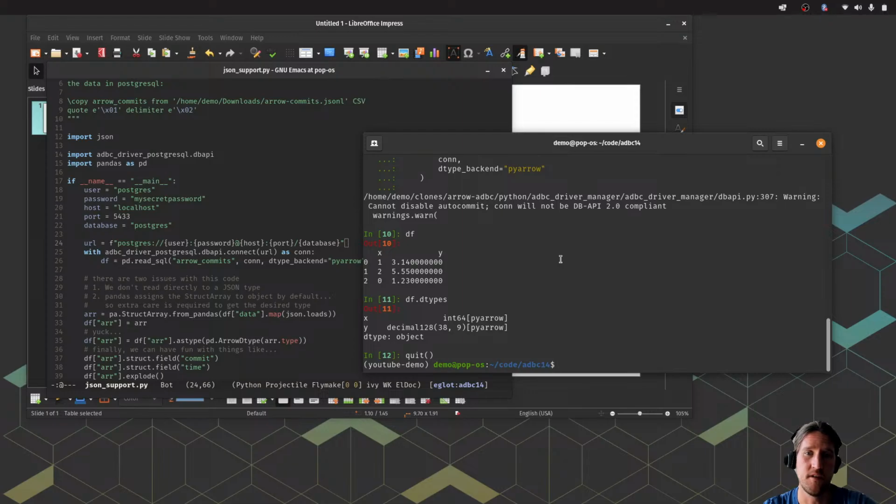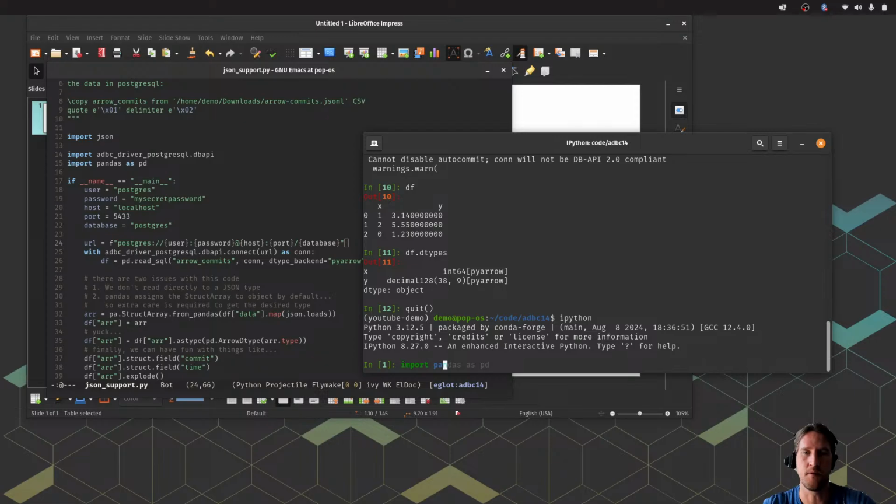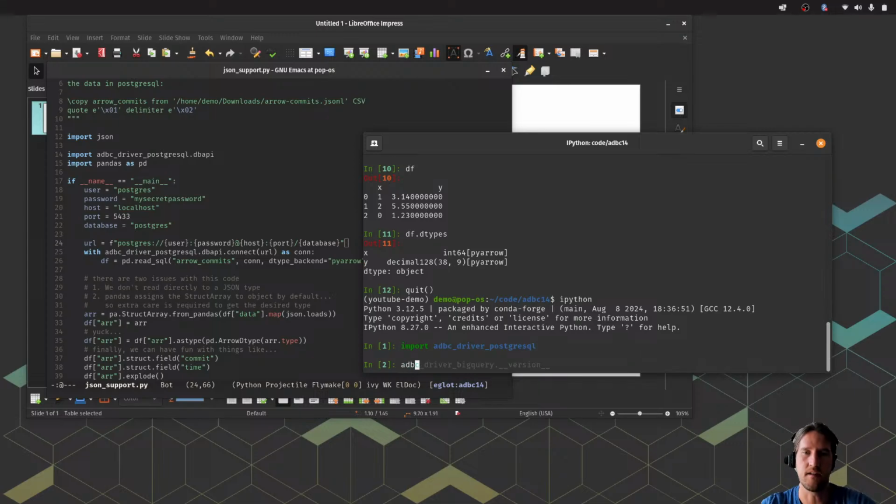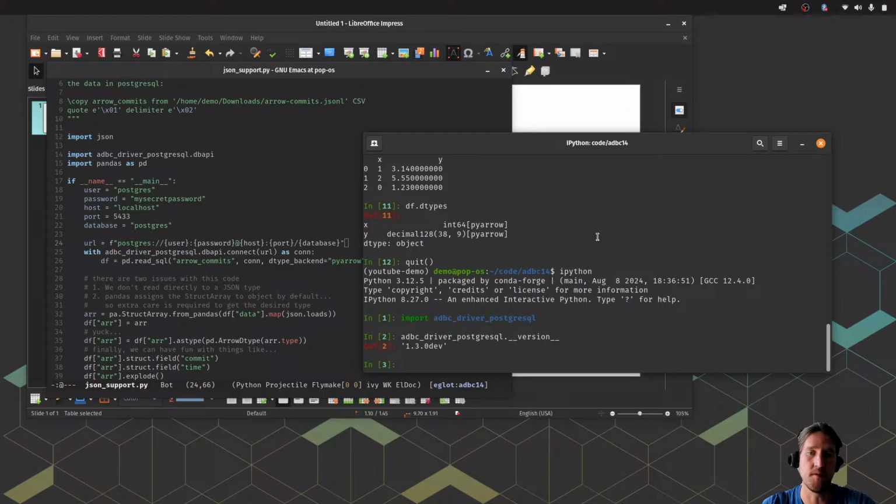directly if you wanted to from PyPI. But you'll see if I were to go ahead and import the ADBC driver for PostgreSQL, and I look at the version of PostgreSQL, I'm going to have a development version here of 1.3 dev, right? So I think 1.3 is going to be ADBC 15. I'm not quite sure how those versions are managed right now, but yeah, this is not quite available in PyPI.